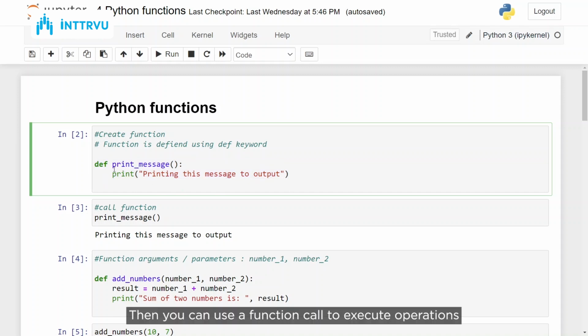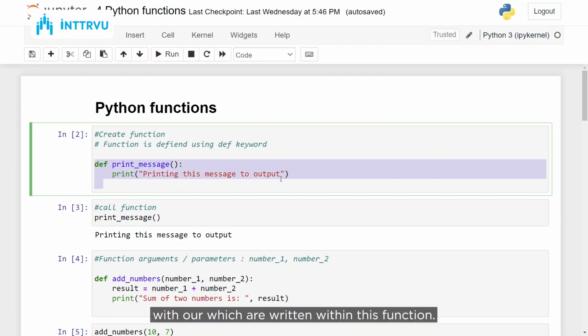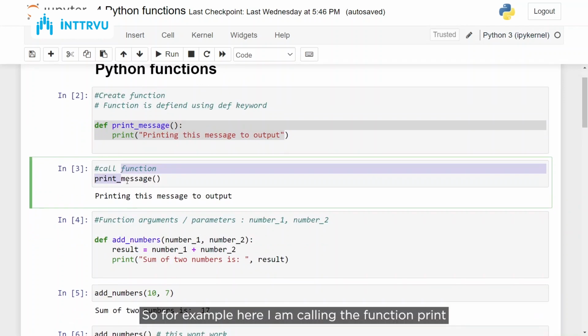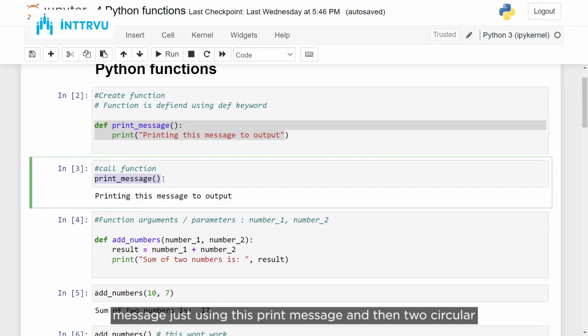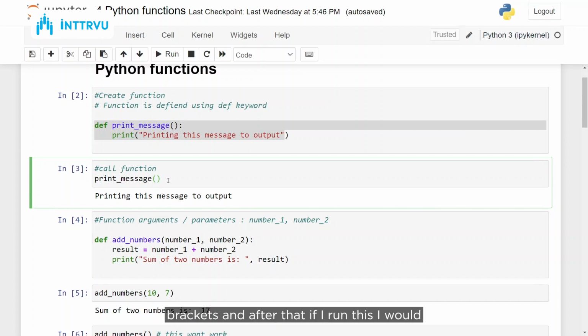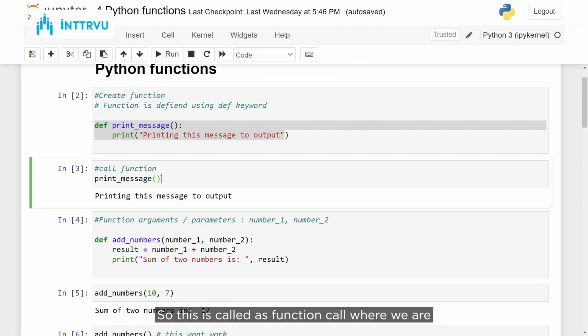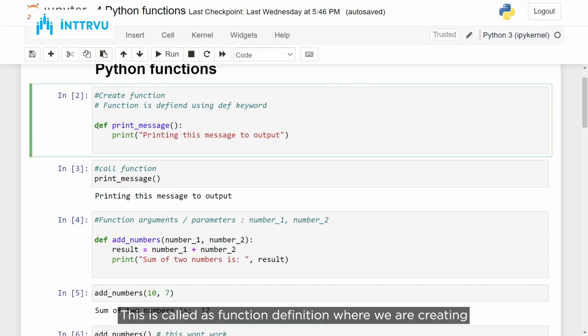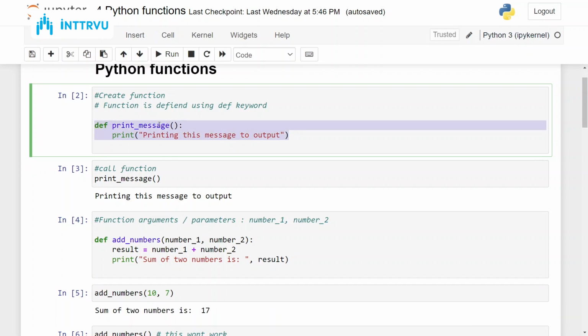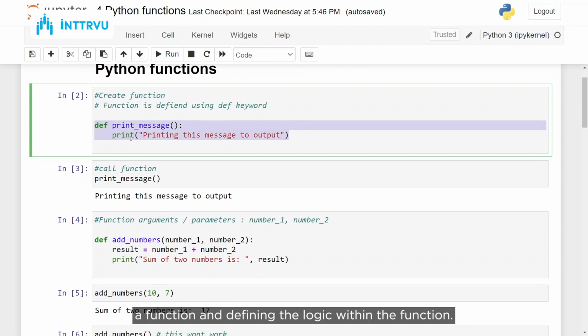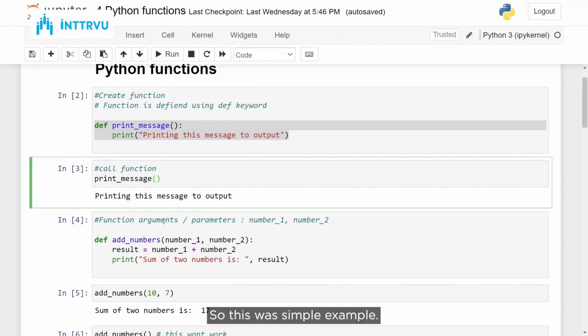Then you can use a function call to execute the operations which are written within this function. For example, here I am calling the function print_message, just using print_message and then two circular brackets, and after that if I run this, I would get this message, printing this message to output. This is called the function call, where we are just calling the function and executing it. And this is called the function definition, where we are creating a function and defining the logic within it. So this was a simple example.